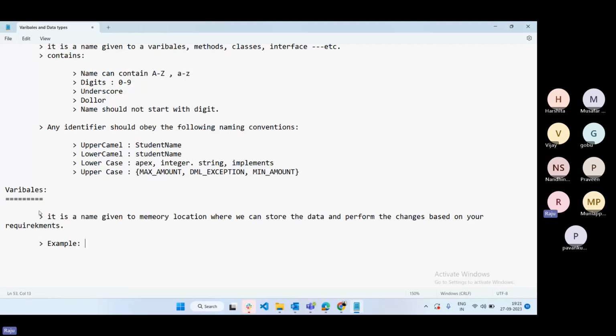Generally, examples are name or employee name, employee phone number, age, location, address, current address, permanent address, etc. So these are the variables. Variables are just given a name, and whichever data you are storing is stored into that particular variable. Okay, now the next one is data types.